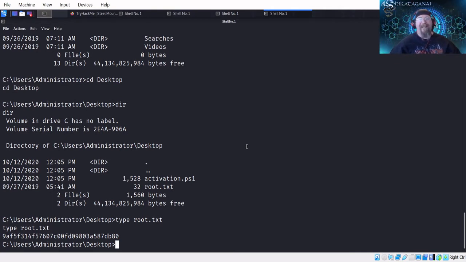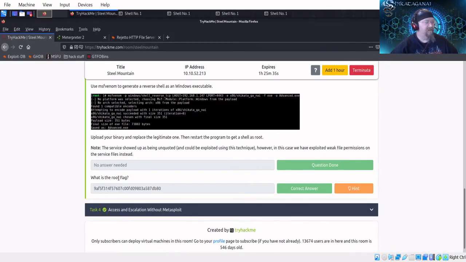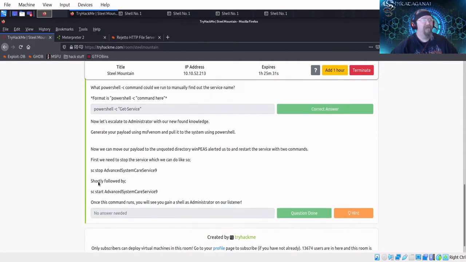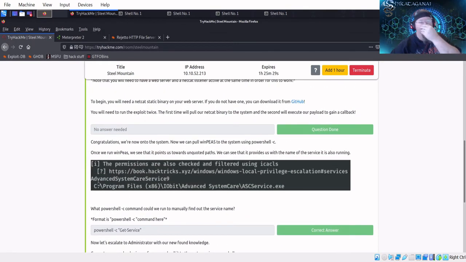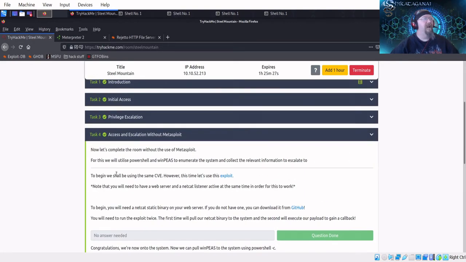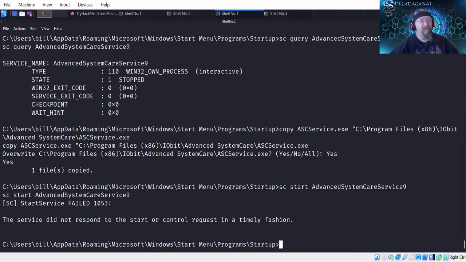So that has been done with Metasploit, but I think it asks us to go a little further. Yep, right here. Access and escalate without Metasploit. Oh no, man. That means we actually have to screw around with some code. What is up with that? But that's all good. So let's do that.